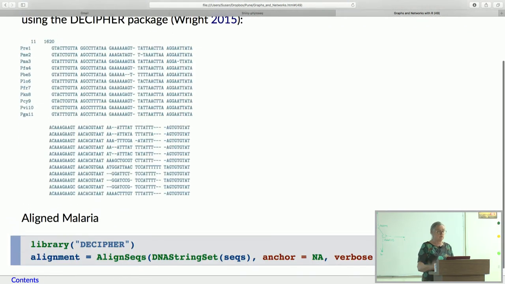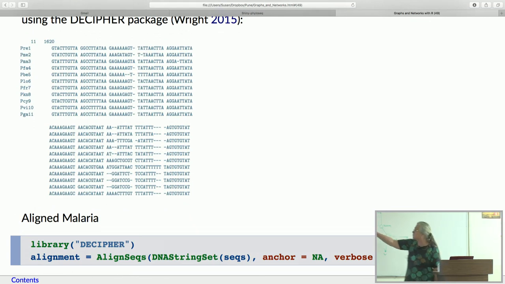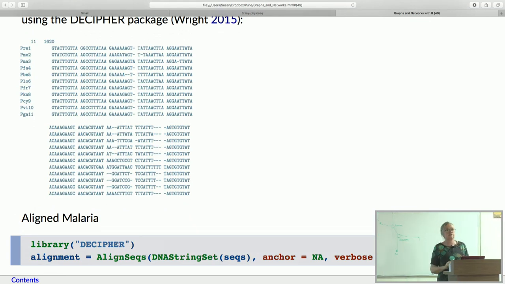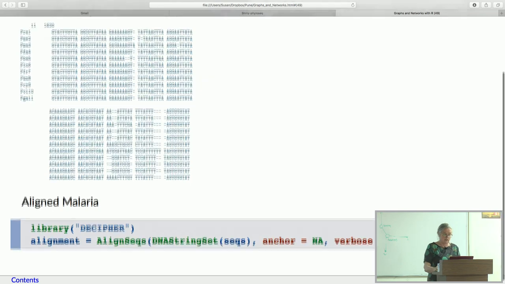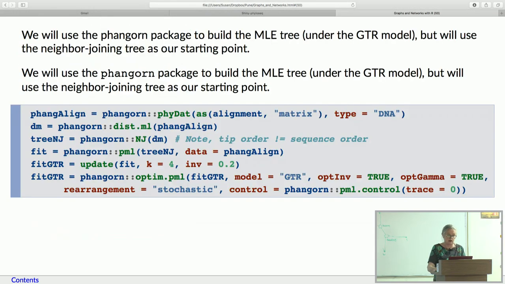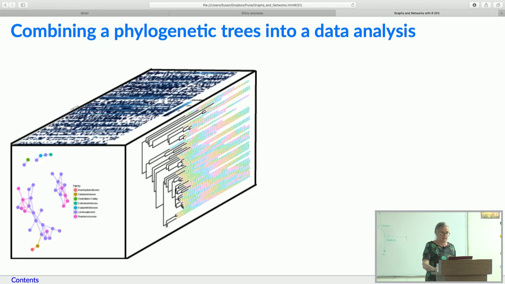So this is the original data that we estimate the tree from. This is aligned data, and then we can just estimate the tree after we aligned it. And again, it's just a couple of lines of R. So it's really nice to have all of these tools together.